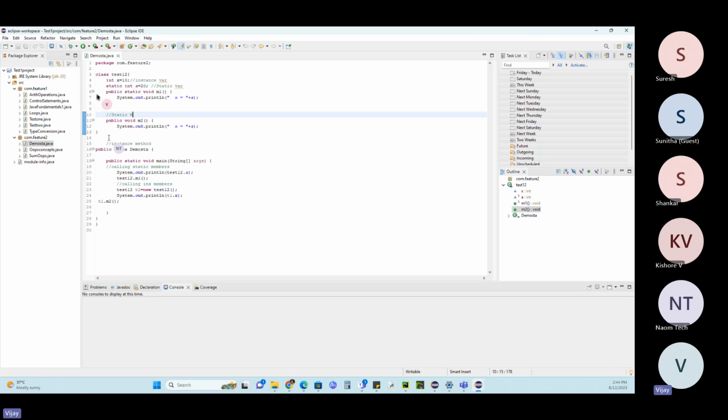It should throw some error, right? No, no, no. When we close... No, it is not throwing an error. See, you made this demo as an inner class.